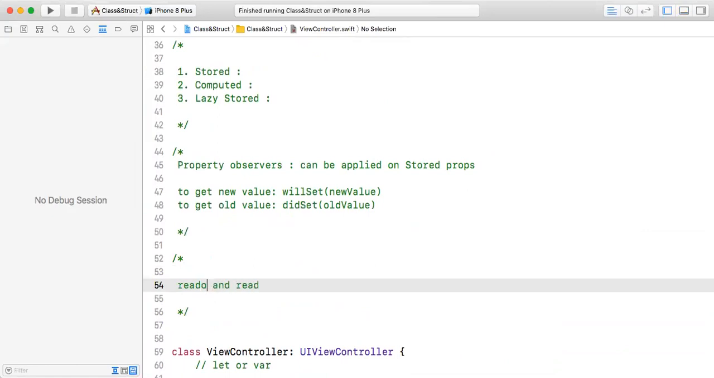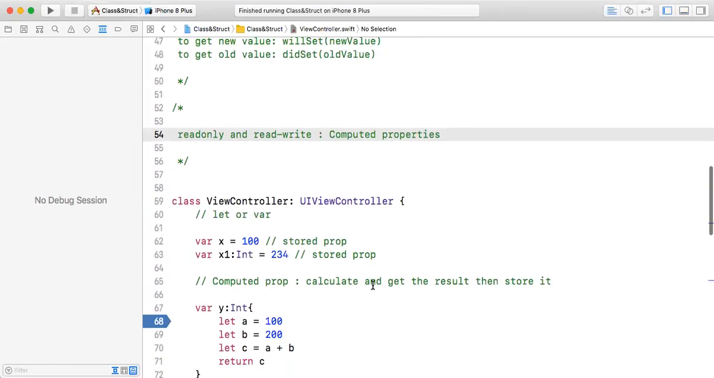We have read only and read write for computed properties. Not for any other thing. We have read only and read and write. This is applied only for the computed properties. So what is this read only and read and write?